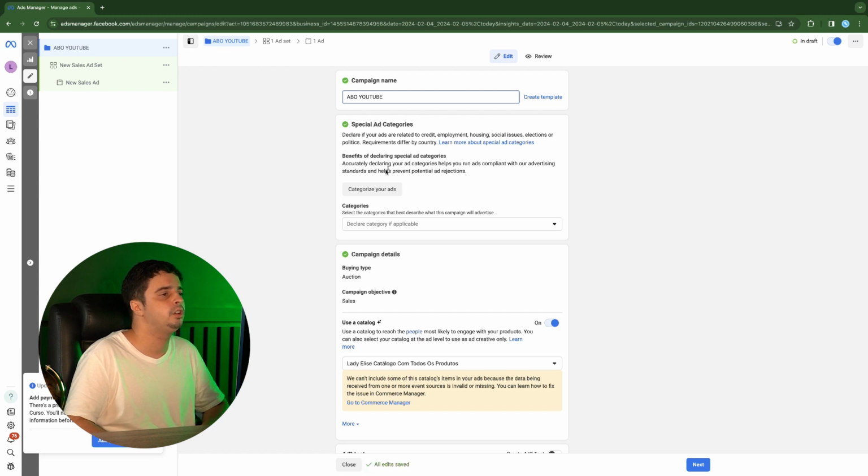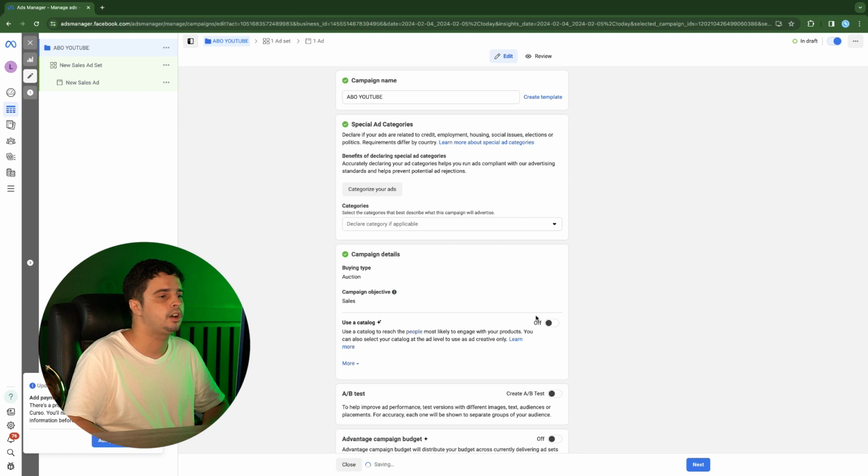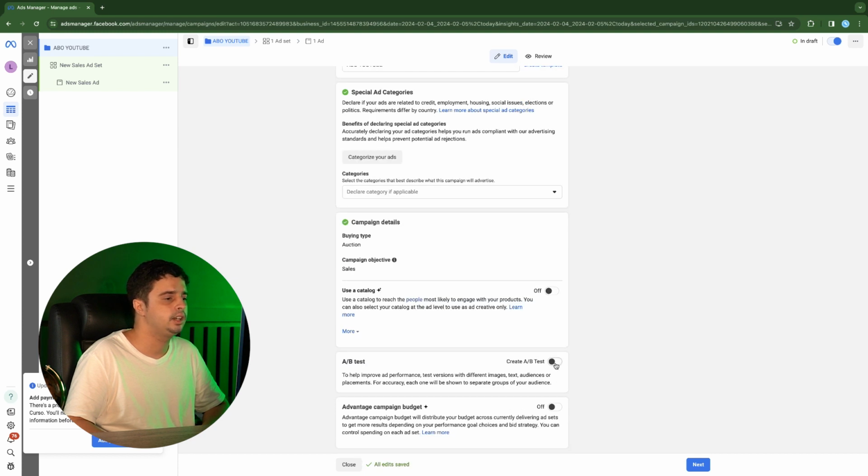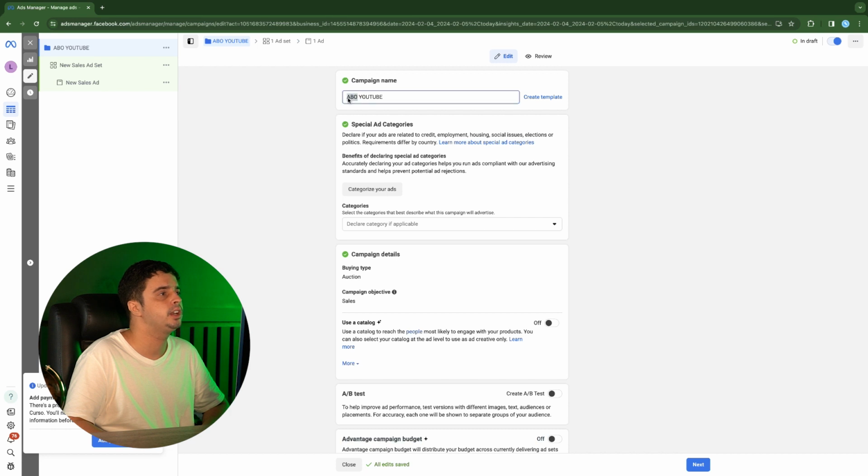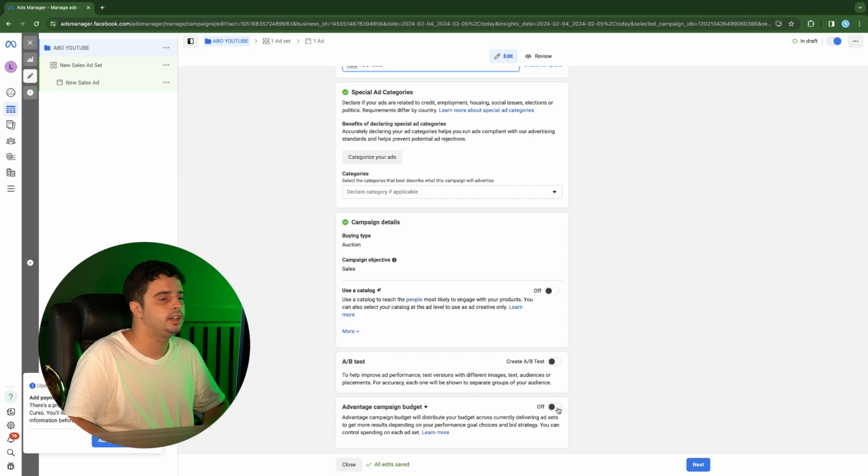In this part here, we don't select anything. Here as well. This is the catalog. We are not going to activate a catalog in this part; we're going to activate the catalog in the ad part. So I'm going to turn it off here. ABO test, we're not going to click on it. And Advantage Campaign Budget Plus, this is the CBO. Since this campaign is an ABO, we're going to put the budget in this part right here. Then we're not going to turn it on. We just keep it the way it is.